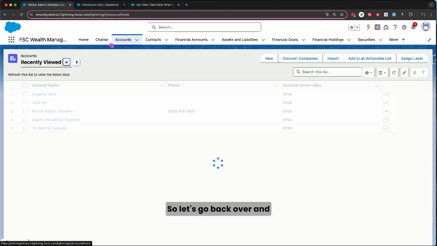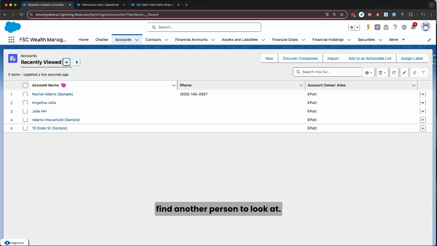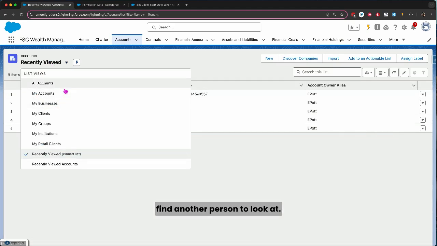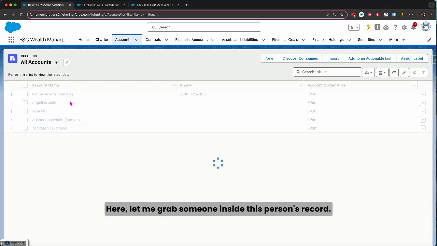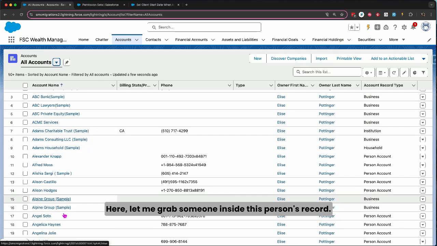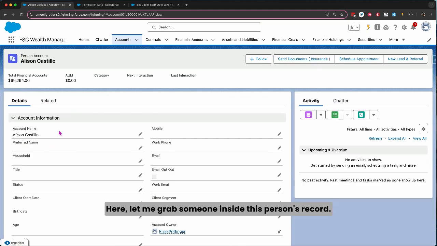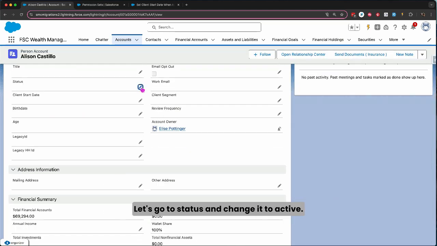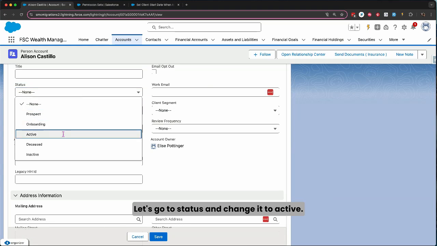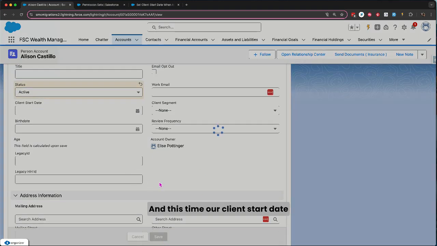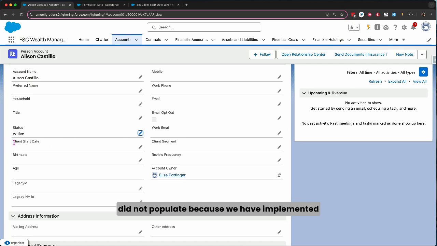So let's go back over and find another person to look at here. Let me grab someone. Inside this person's record, let's go to Status and change it to Active. And this time our client start date did not populate because we have implemented the bypass on our user record.